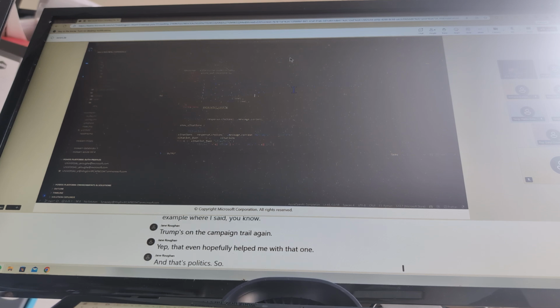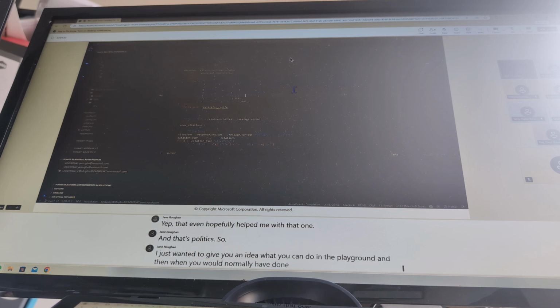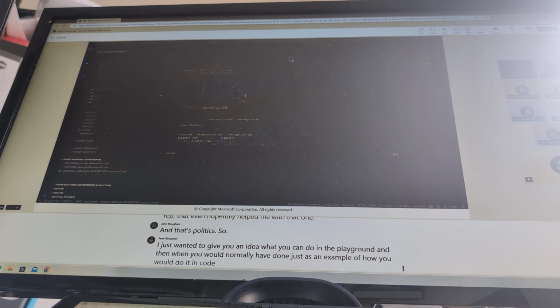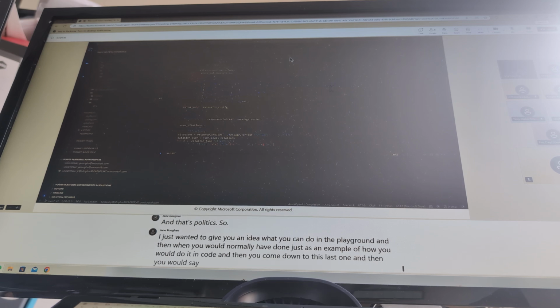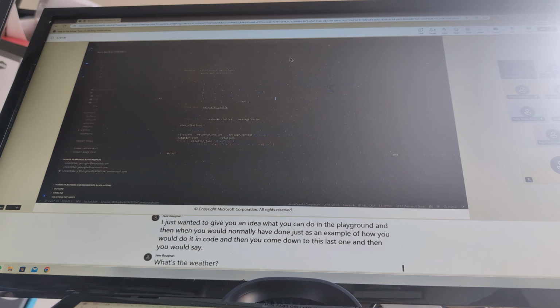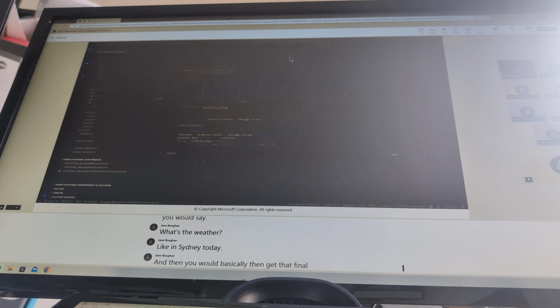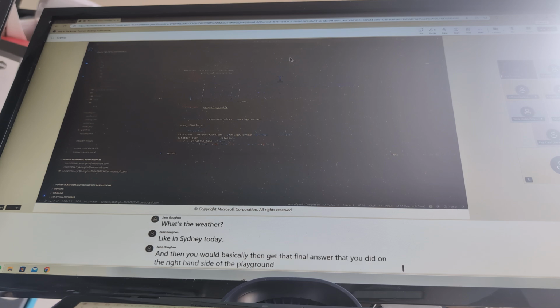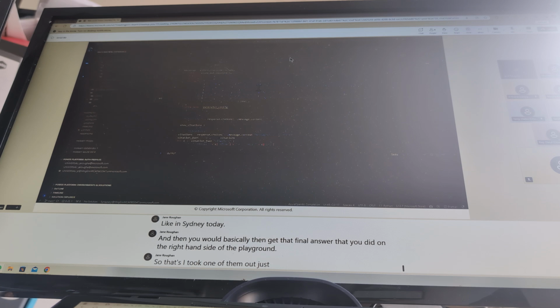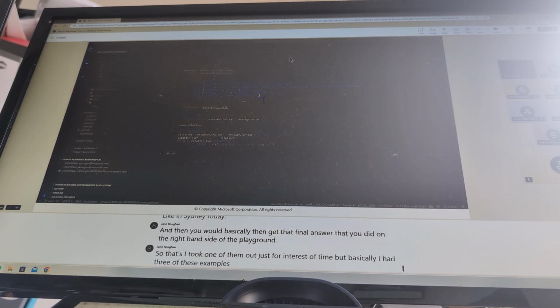I just wanted to give you an idea of what you can do in the playground, and then what you would normally have done, just as an example of how you would do it in code. And then you come down to this last one, and then you would say, what's the weather like in Sydney today? And then you would basically get that final answer that you did on the right-hand side of the playground. So I took one of them out just for interest of time, but basically I had 3 of these examples, and then we went and asked it the final question.